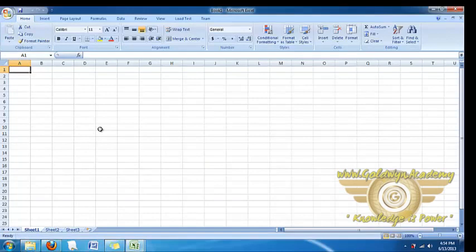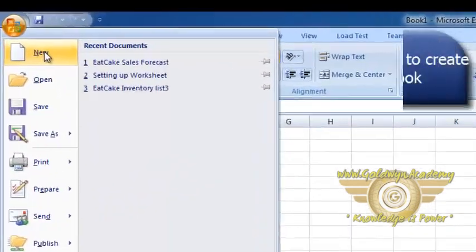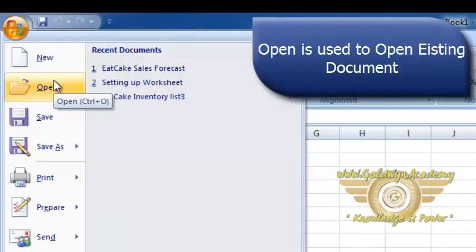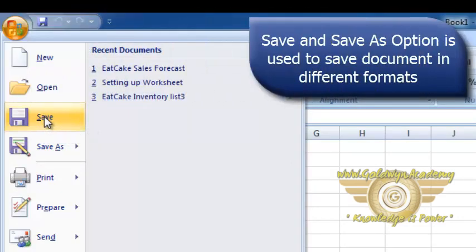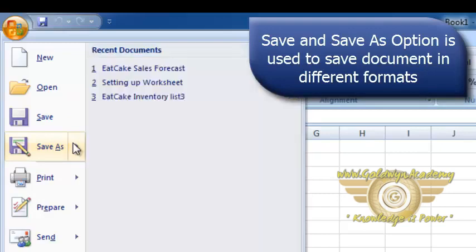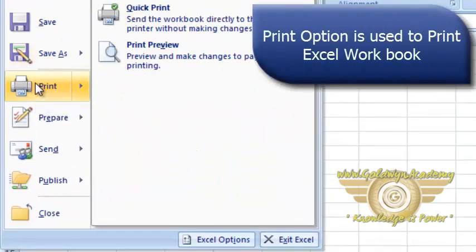Now let's see the various tools that are provided by Excel 2007. First, let's see the Office button. Using the Office button, we can work with our Excel workbook. We can create a new workbook using the New option. If we want to open an existing workbook, we can use the Open button. We can also save our workbook which has data. We can also save as an Excel workbook, Excel macro-enabled workbook, Excel binary workbook, and in PDF format also.